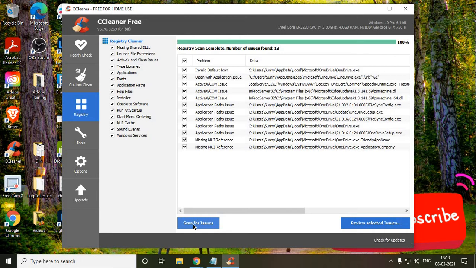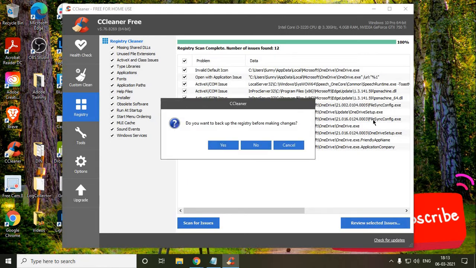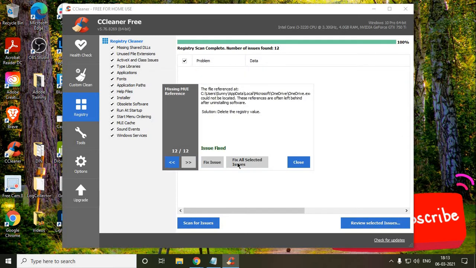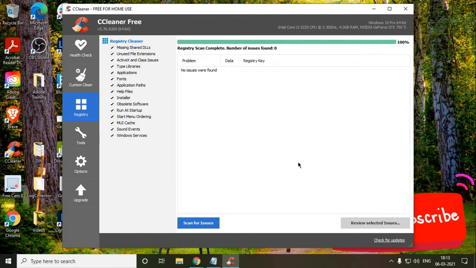Since my computer is absolutely optimized, I have got only 12 registries. There are computers where I used to see more than 50,000 registries sitting on the computer and making it slow. Once you click on scan for issues, you just have to click on review selected. I do not take any backup, I just say no, and I click on fix all selected issues. In this manner, all the bad registries have been deleted from my computer.